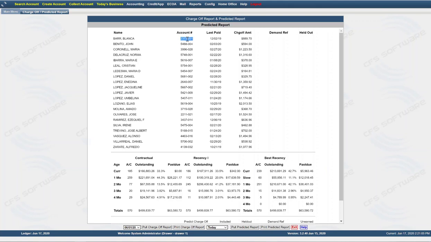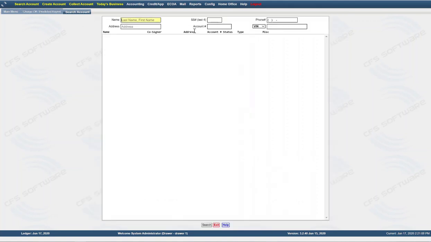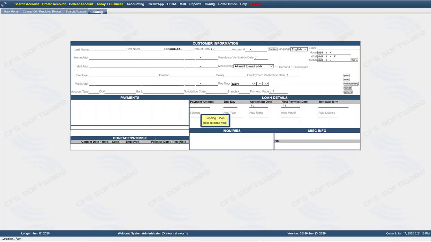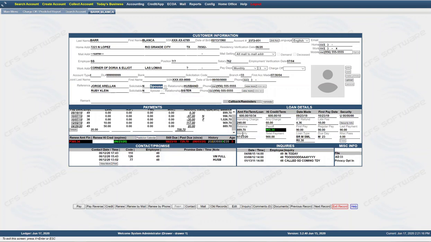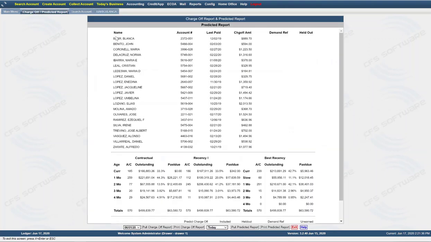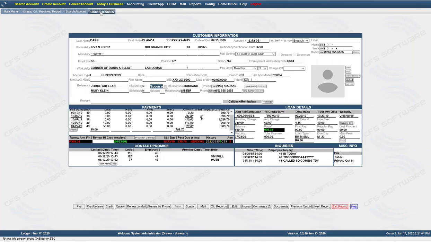Grab the account number, Control C. I'm going to go to search, account, Control V, paste that in, search. Blanca Bar has a balance of $889.70. She's got an age of 5 months, so she will charge off at the end of the month if nothing is done. If you go back to predicted charge off, it's her name, account number, the last time she paid, and $889.70 will charge off. So go ahead and click back on her tab.